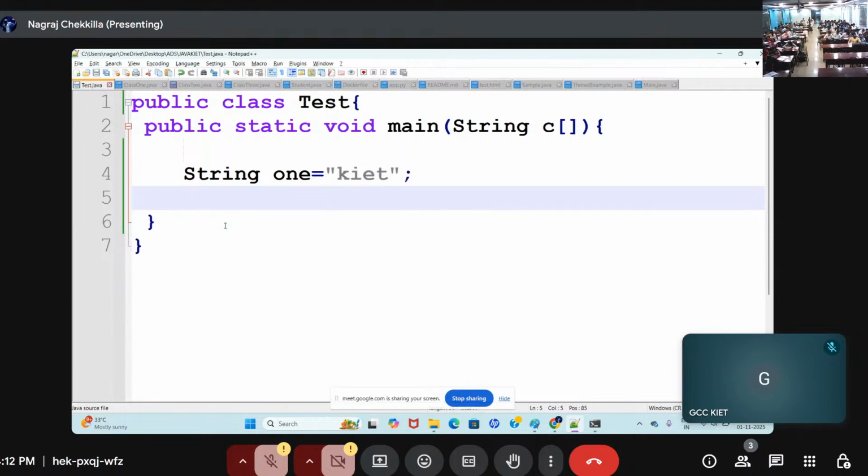Mutable or immutable? Mutable object or immutable object? చెప్పాలి గట్టిగా. మ్యూటబుల్ ఆర్ ఇమ్యూటబుల్? ఇమ్యూటబుల్. Immutable means we cannot modify.